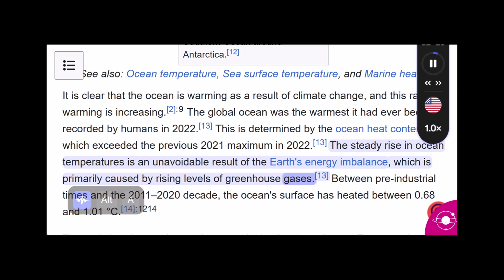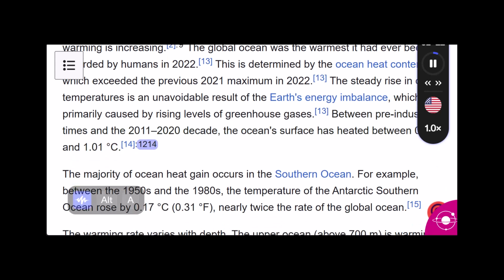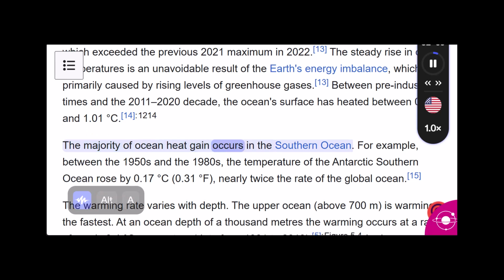Between pre-industrial times and the 2011 to 2020 decade, the ocean's surface has heated between 0.68 and 1.01 degrees C. The majority of ocean heat gain occurs in the Southern Ocean. For example, between the 1950s and the 1980s, the temperature of the Antarctic Southern Ocean rose by 0.17 degrees Celsius (0.31 degrees Fahrenheit), nearly twice the rate of the global ocean.